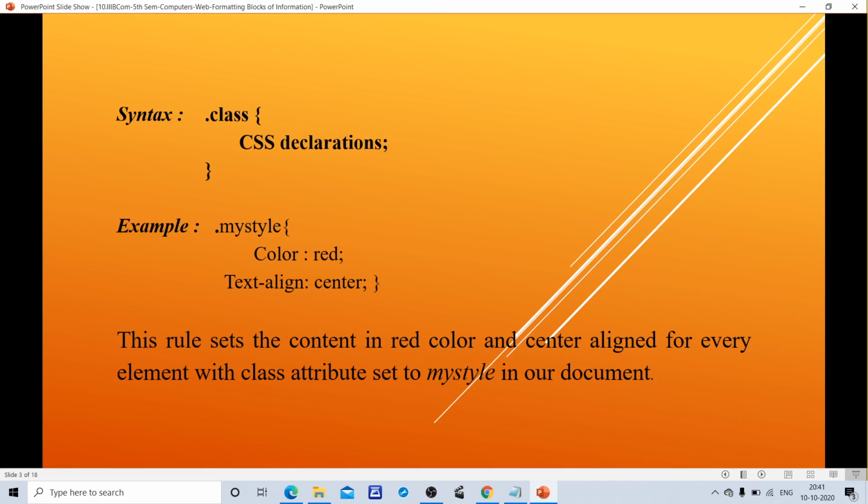In the example, our class name is MyStyle. And the CSS declarations are, as in a previous class we learned about properties and values, color property with a value red and text-align property with value center. This rule sets the content in red color and center aligned for each element with the class attribute set to MyStyle in our document. MyStyle is our class name. How do we represent it? With a period character followed by MyStyle.